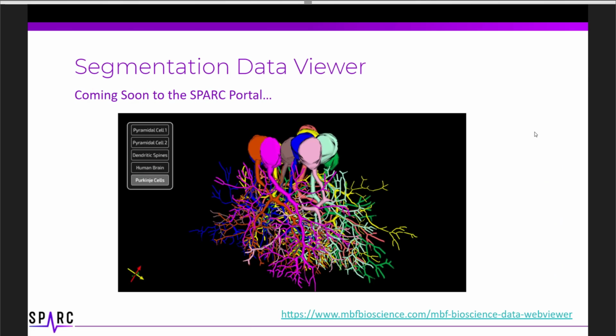Lastly, we just wanted to show you some things that are coming soon to the SPARC portal. We have a segmentation data viewer, so for data sets that have been published to the portal that contain MBF segmentation, you'll be able to interact with the segmentation files and check them out in a 3D viewer on the gallery page of the portal, so look out, that should be coming soon.